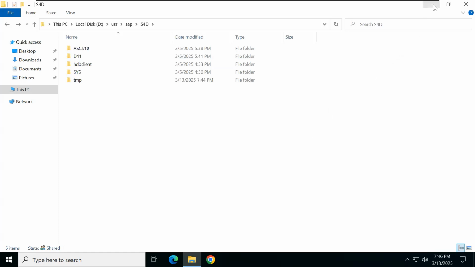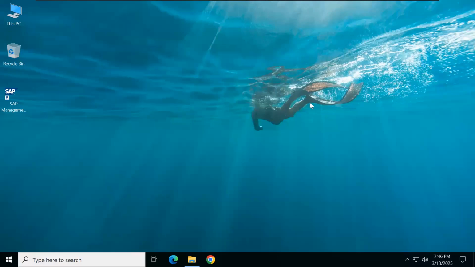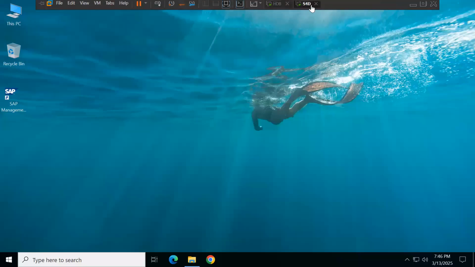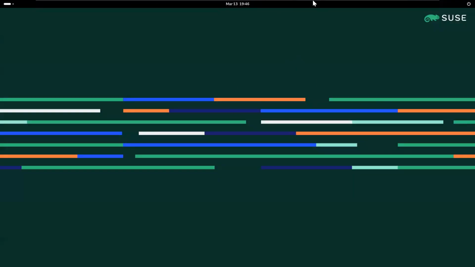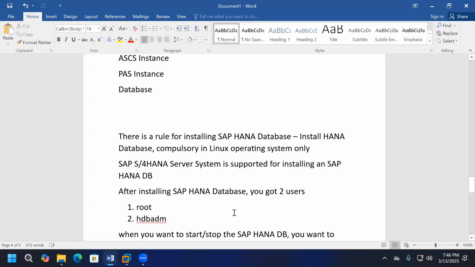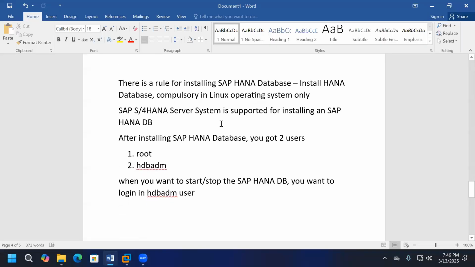Like that, suppose you install an additional application server instance also, you get the same folders. So here, in the Windows operating system, I installed the ACS instance and the primary application server instance. In the Linux operating system, I installed the database. As per the rule, I told clearly in the morning, to install an SAP S/4HANA server, it is possible only with a HANA database. HANA database you must install on a Linux operating system only. That's why I installed HANA database on Linux and the instances on Windows.